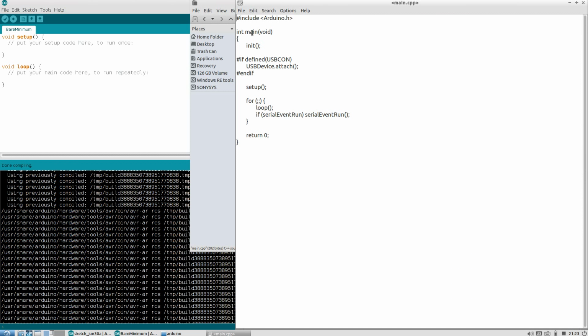So here's main. The first thing it does is, okay, init. I don't know what that does, but maybe it's important. But then here we go down. Here's some conditional compilation. Maybe that'll happen depending on what board I chose when I started to compile this. And then here's setup. And then forever, we're going to run this function called loop over and over and over and over again. And it looks like we're doing a check here and some serial checking here.